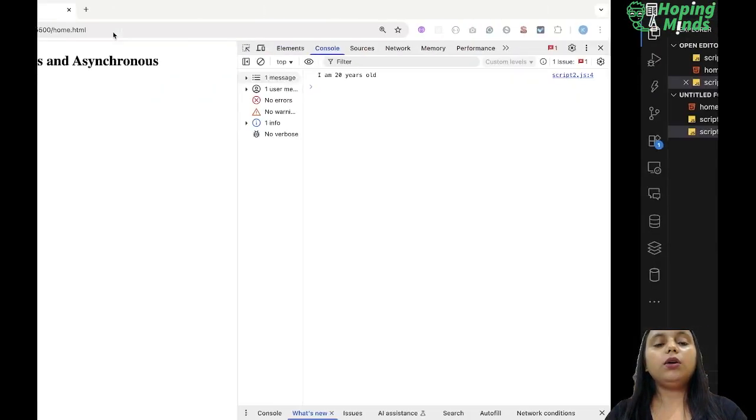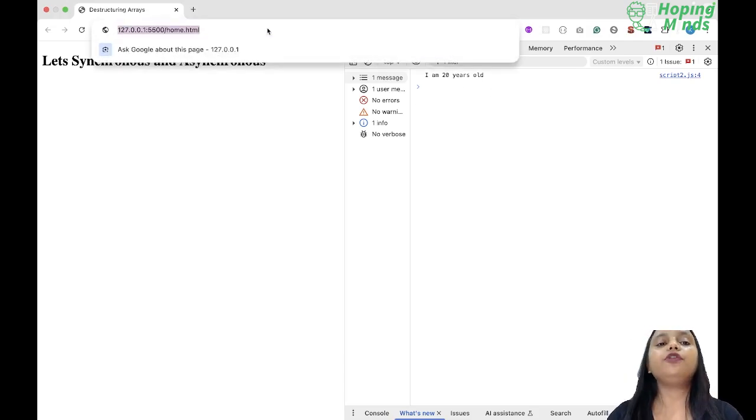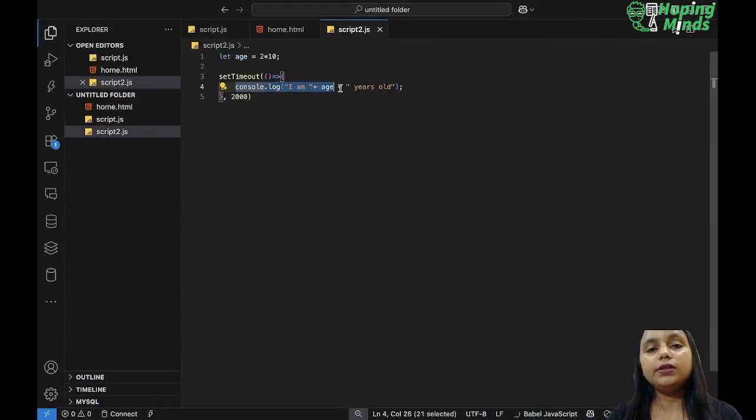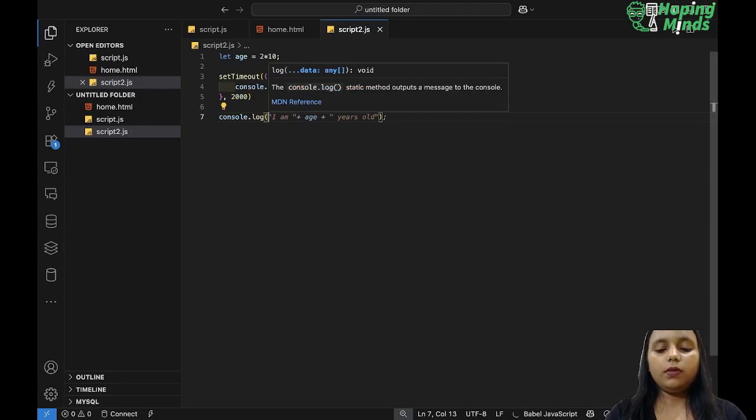Now let's refresh this. See, it will take 2 seconds and then it will get printed. Again refresh. See, now it is coming. That means it took its 2 seconds and then it got executed. What if I write console.log executed second time?